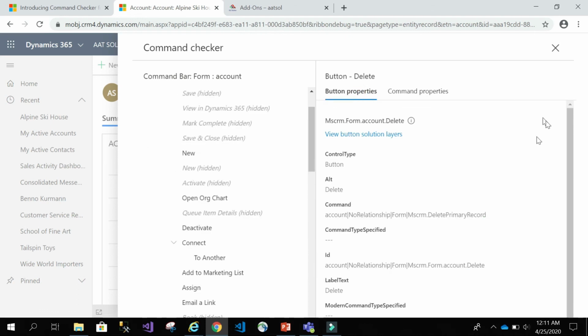So I think this is one of the interesting features, and that's why I made this video, to show the new feature capability called Command Checker, and I showed you how you can enable it on your organization, on your environment.